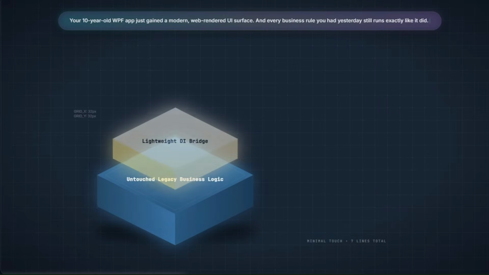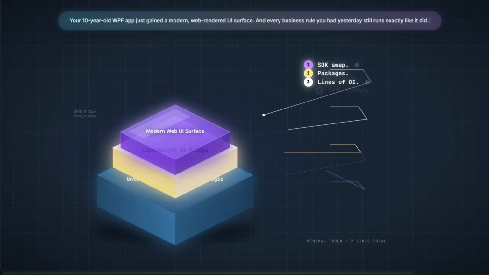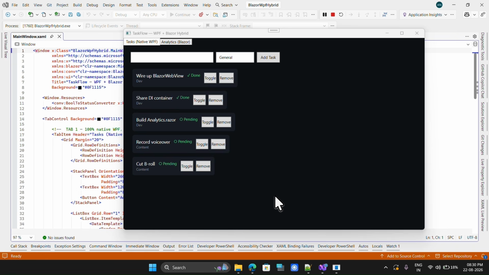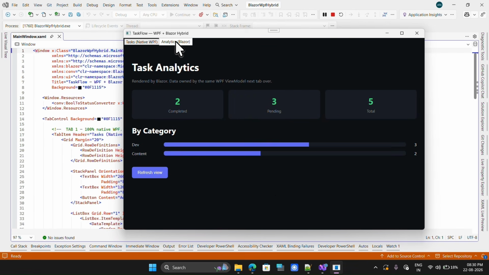So that's it. Two packages, three lines of DI wiring, one XAML control, and your 10-year-old WPF app just gained a modern web rendering UI surface. And every business rule you had before still runs exactly like it did yesterday because you never touched it.